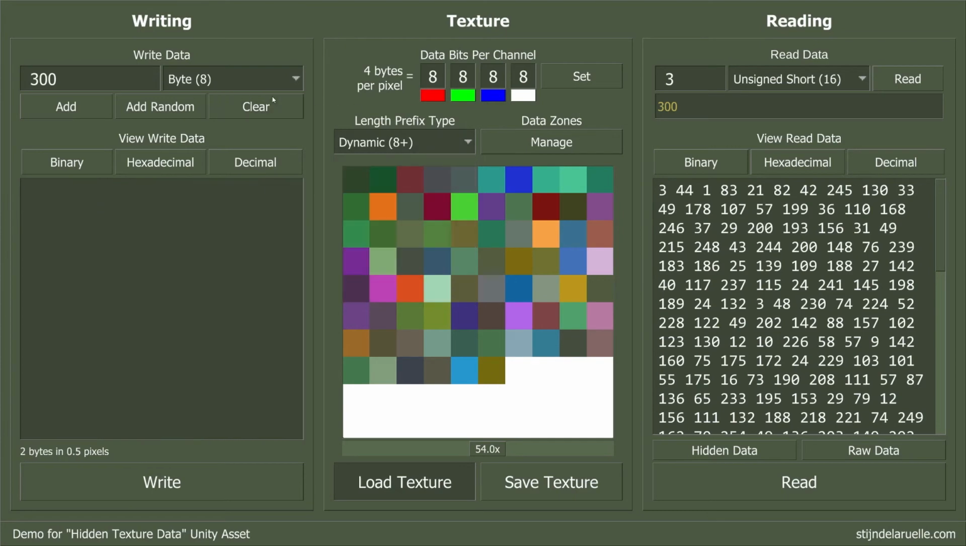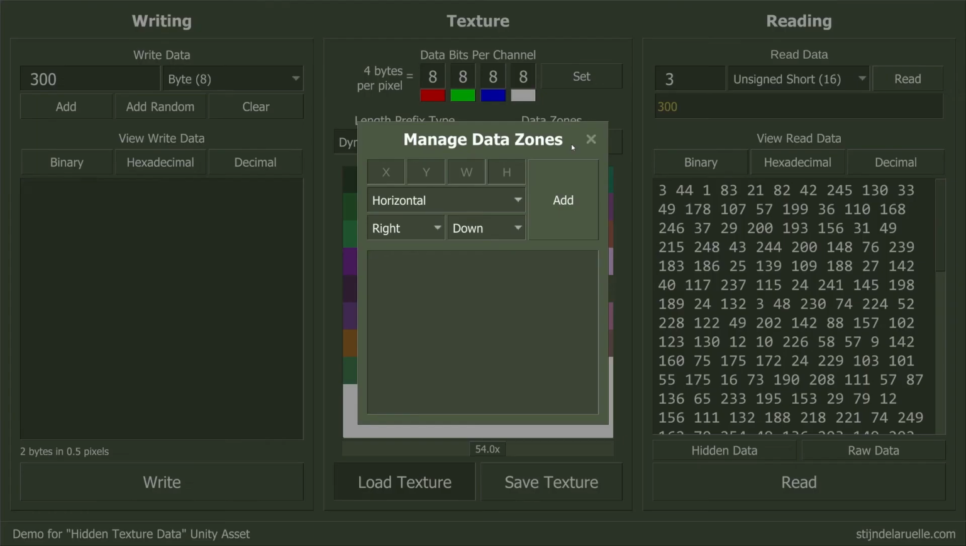And the last one is a fun one. It's the data zones. You can choose where you want to have data and where you don't want data. For example, if you use a part of the texture for something else, let's say a player can make their own shield with icon, and you want to write all the dimensions and all that sort of stuff in the hidden data, but you don't want the actual icon to be obscured because you want to use that in the game directly, you can choose in which zones you want to write.